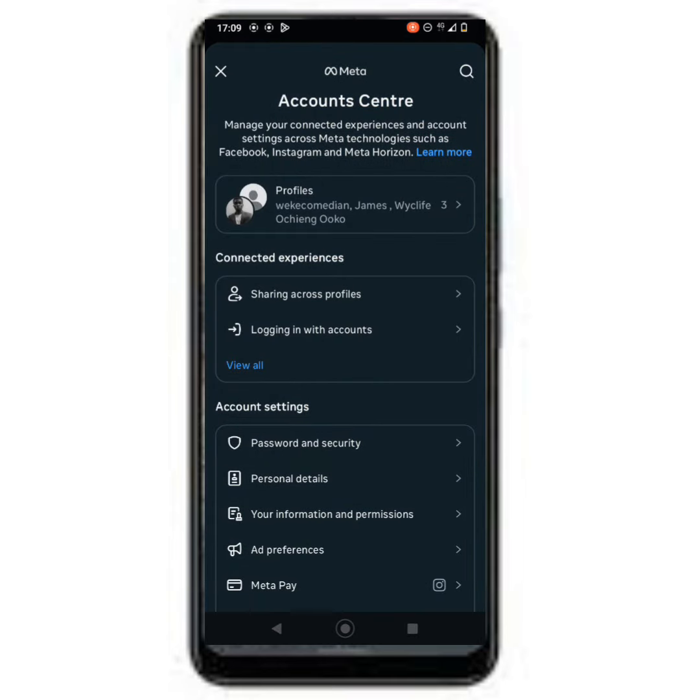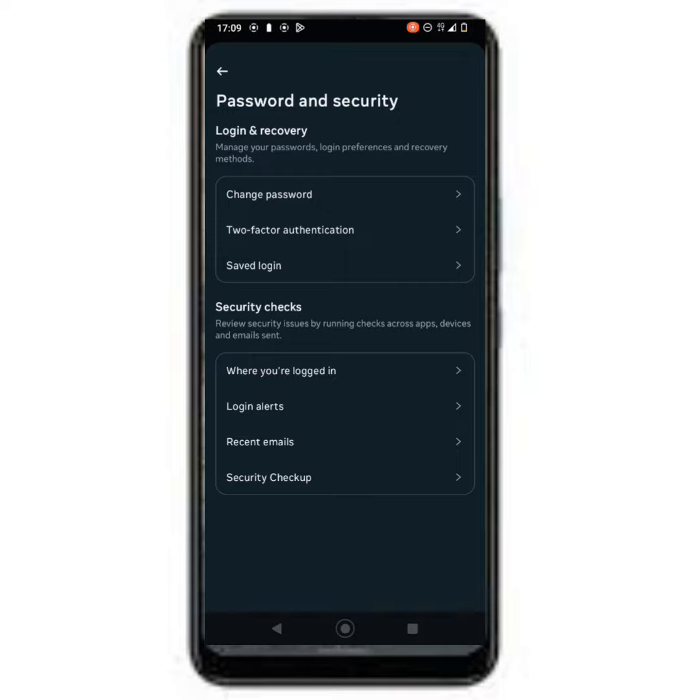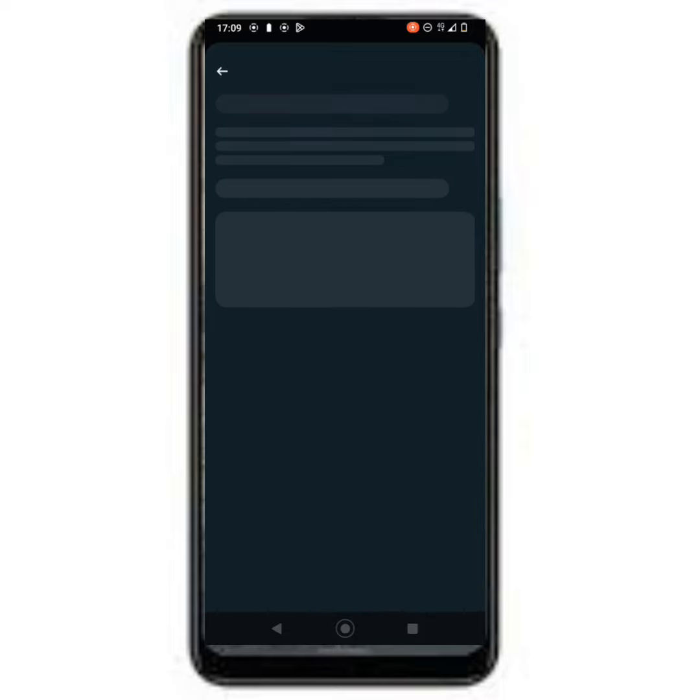Then you want to click on password and security. Be very careful so you don't make any mistake. Okay. Click on password and security. Then click on change password. Okay. Change password. Click on the arrow there.